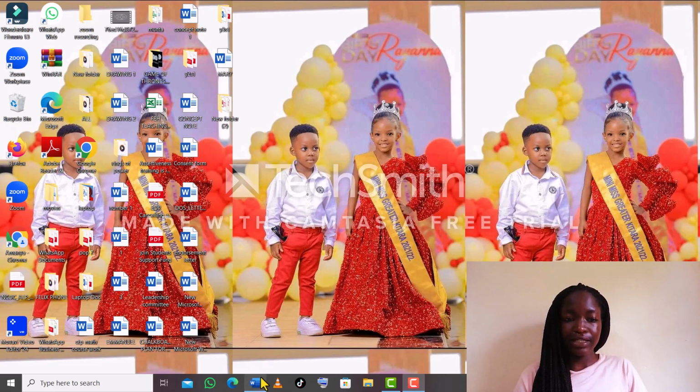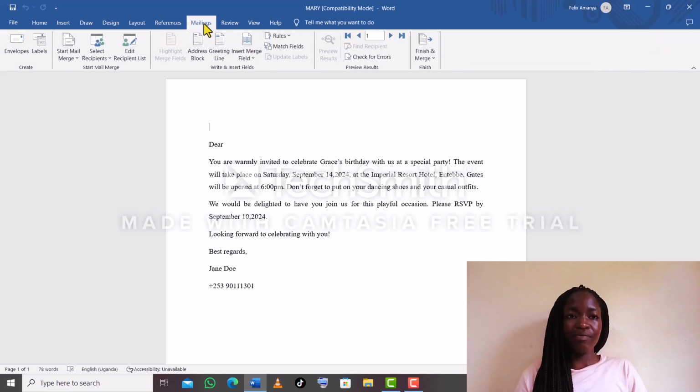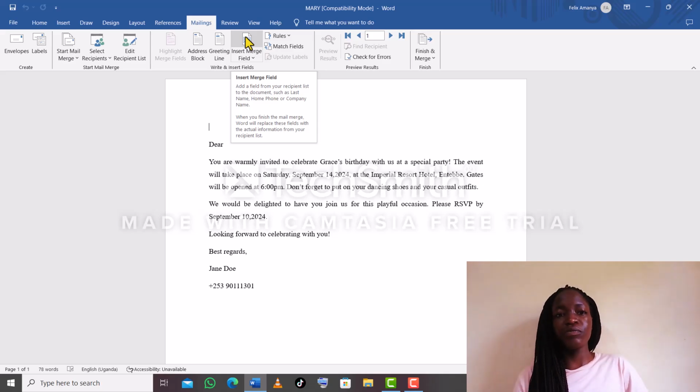So let's get started. I've opened this document. It's a letter that I'd already typed, so we're going to apply the mail merging features on this letter. We shall open the mailings tab. From the mailings tab, you can see Start Mail Merge, Select Recipients, Edit Recipient List, Insert Merge Field. All these tabs are used in mail merging.